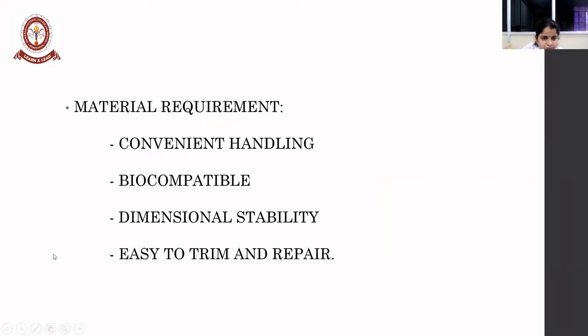Next, coming to the material requirements: convenient handling. The material should be biocompatible. It should have dimensional stability and be easy to trim and repair. Because after the provisional restorations are placed, we have to replace them with the definitive prostheses after a particular period of time, 2 or 3 weeks.